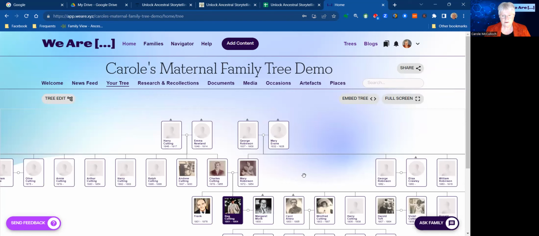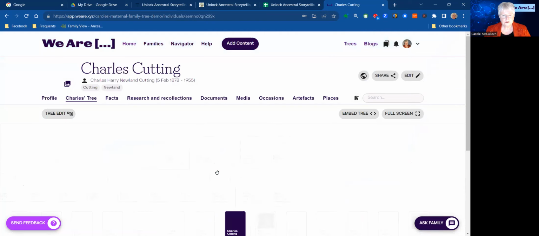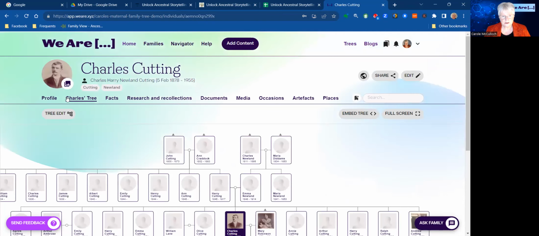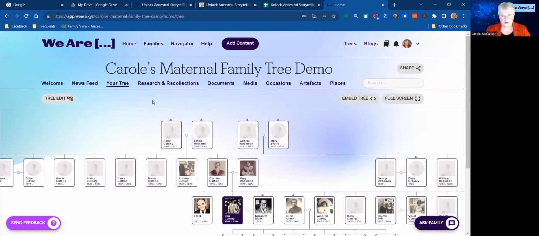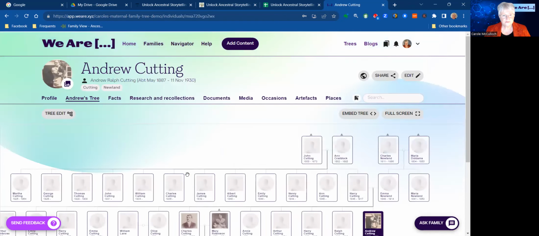Each one of these panels or tags relates to one ancestor. So clicking on Charles Cutting takes me to his tree. And you'll notice here that it already identifies it as Charles' tree. If I want to go back to the home, I use the top menu to take me back to the full family tree demo. Same here, if I click on Andrew, I'm now in Andrew's tree, and I should be able to find various things about each person.